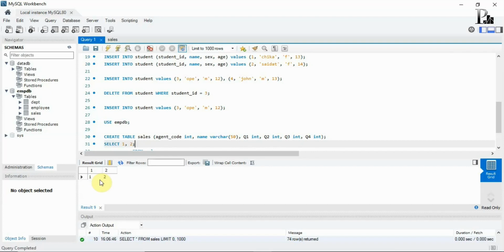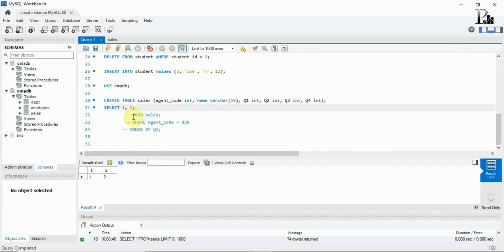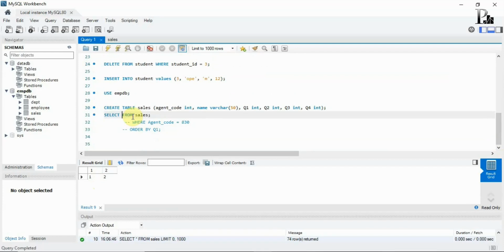Another thing the SELECT keyword can do is that we can use it to isolate certain columns that we want in a particular table. So for example, let's say we want to select some columns from the sales table. So if we just say select, okay, maybe we'll see the columns there so that we will know the ones we want to select.